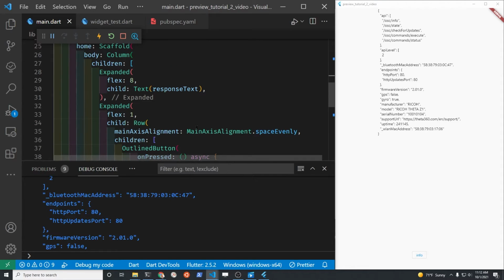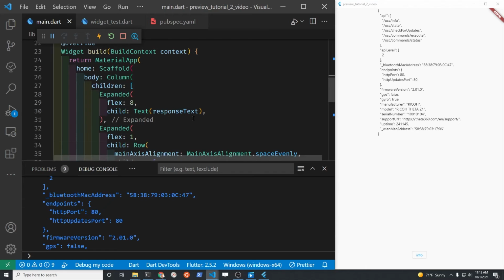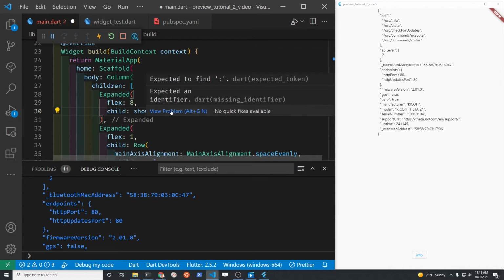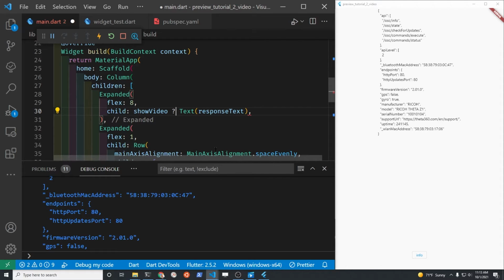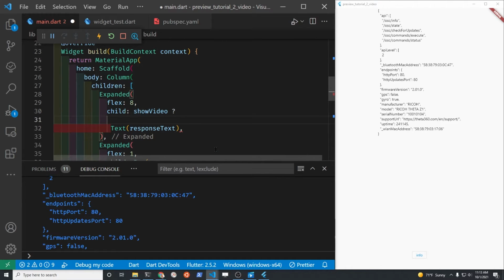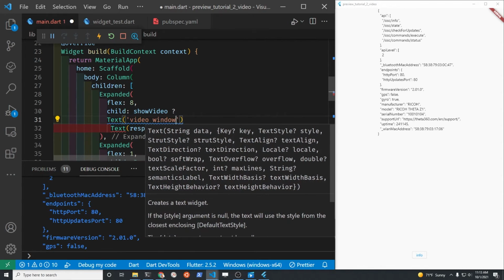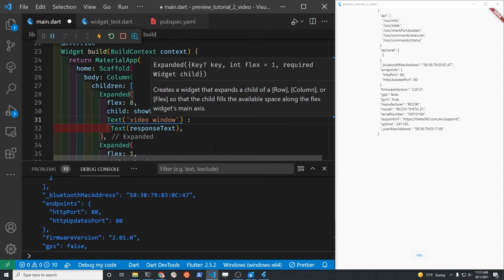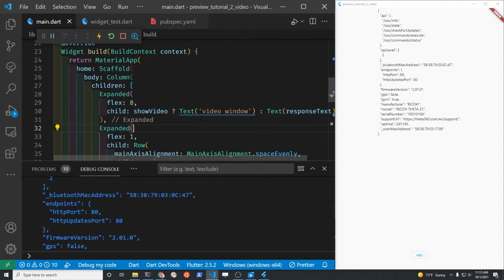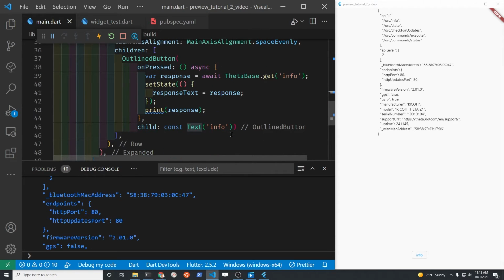Because we have this ternary operator show video, we're going to go into the top portion of our app window, which is the one that expanded with Flex 8. We're going to use a ternary operator. The syntax of the ternary operator is a colon, question mark, and a colon. So show video is a Boolean variable. If it's true, the thing after the question mark is what occurs. So if show video is true, we're going to want to show the video window. We'll just put a placeholder text there right now initially. And then after the colon is the thing to show if show video is false, which will be the response text.